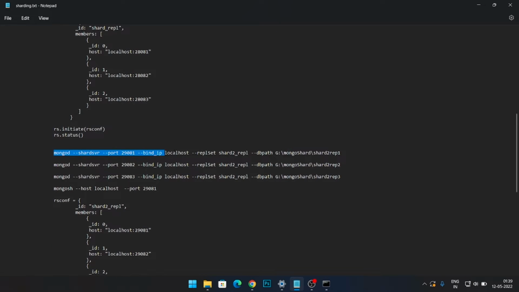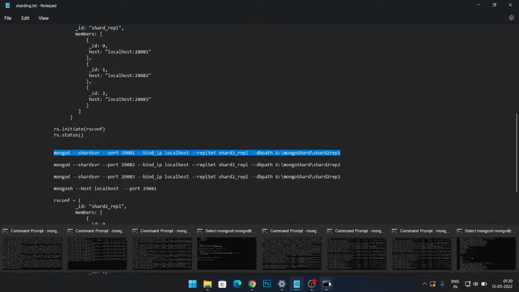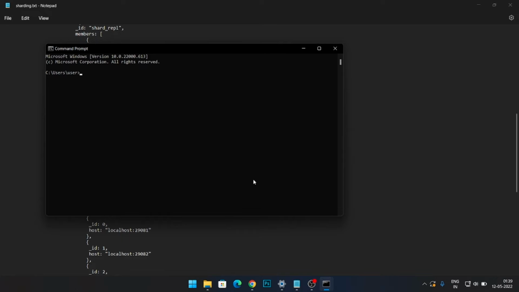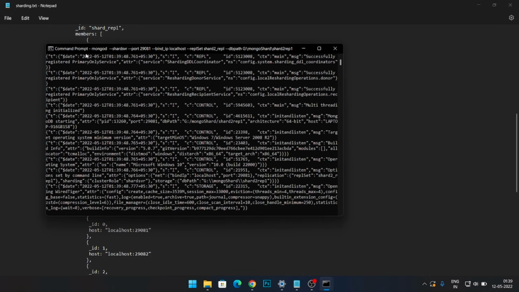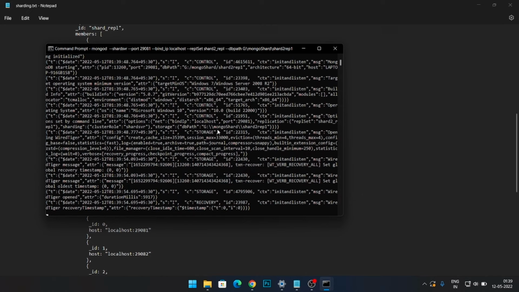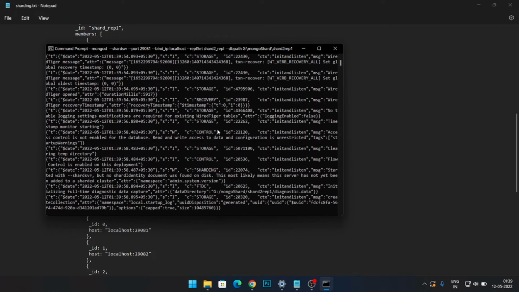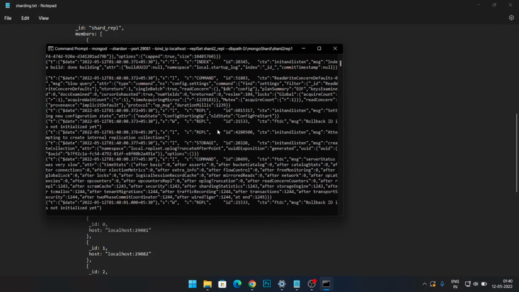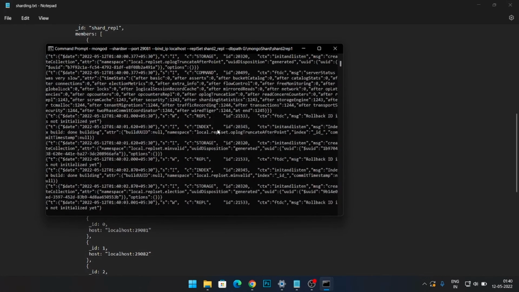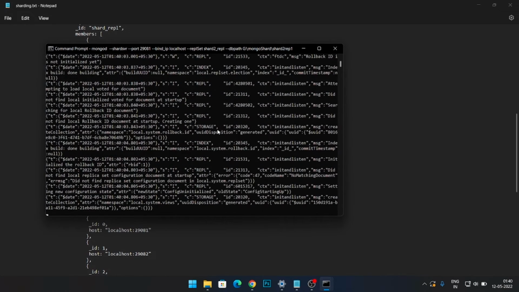Now we need to set up the second shard replica set, which will also contain 3 other shard servers. Similarly, copy this command and open a new command prompt. The command is similar to the one we used to set up the first shard network. Paste the command and hit enter, and you'll see the various commands being executed, and under the network tab it will also be listed as a listener and will be waiting for connections.